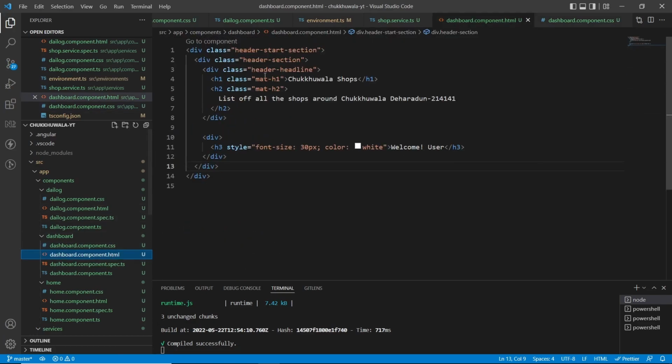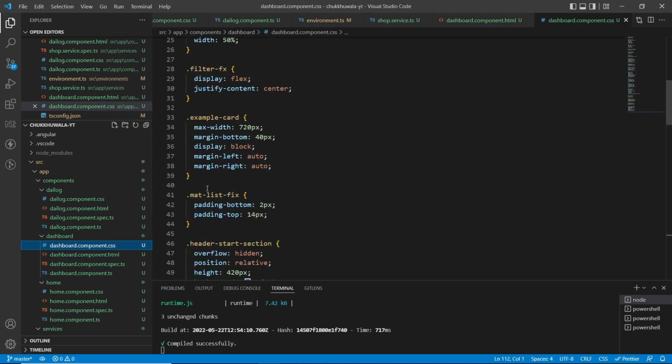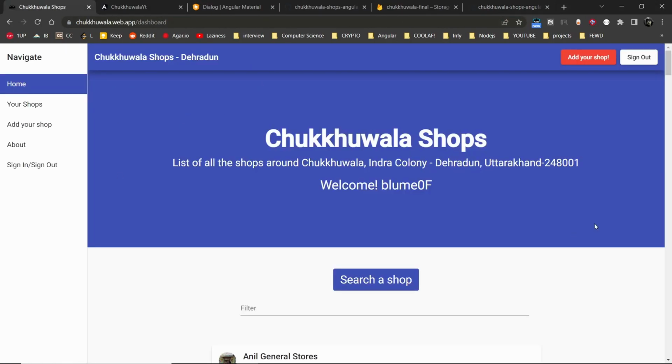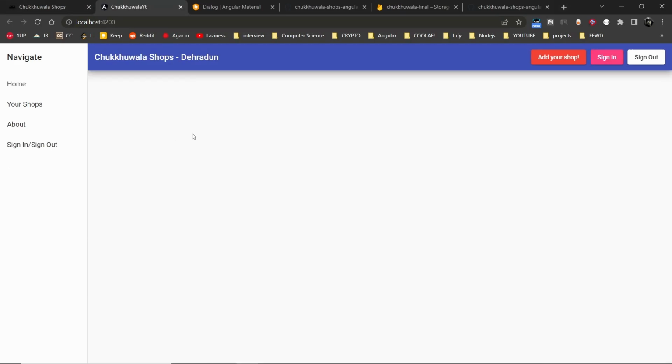So in this HTML, we are creating this header section. We are styling all this mat h1 and h2. We are assigning this layout. We're creating a div, and we are assigning a background color the same as the indigo color, which is of the Material library. And then this is the h1 element, h2, and this is the h3 element. Okay, so hit save and check if it is working.